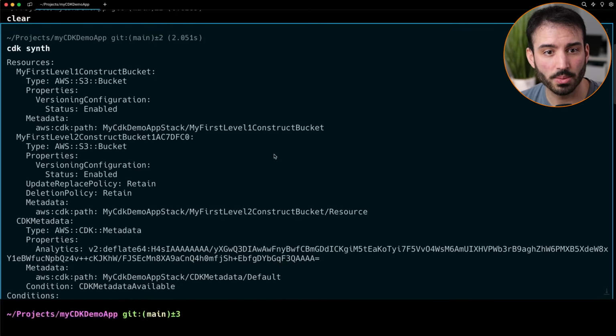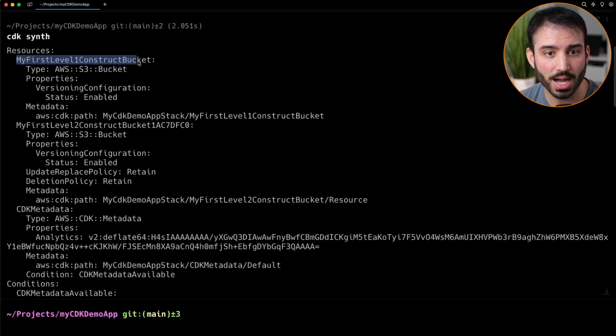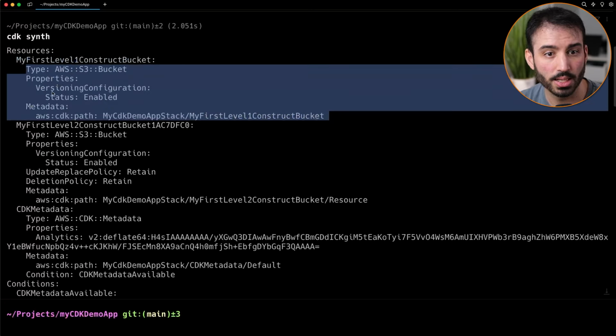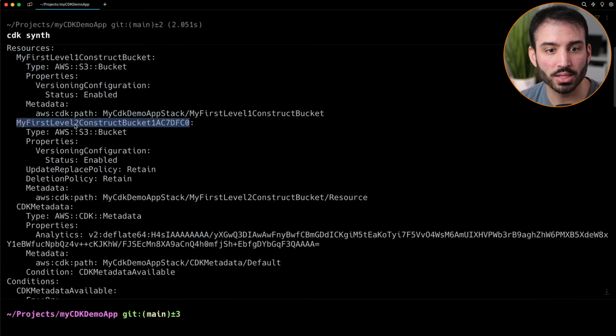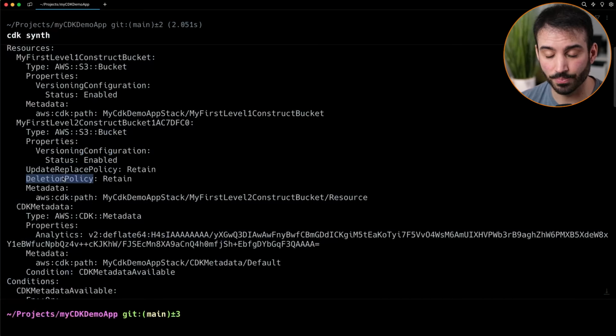Anyways, going back to the command here, you can see all the way at the top under the resources section, we have my first level 1 construct bucket. And it ends pretty much right here. So we have a type S3 bucket. We do have version configuration as enabled. We have some metadata stuff, which we can ignore. And then we have our level 2 construct bucket. And also we have versioning configuration, same values, right? Versioning configuration, status enabled. And we also have 2 important fields here: update replace policy, and deletion policy.